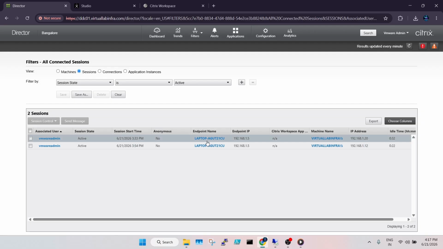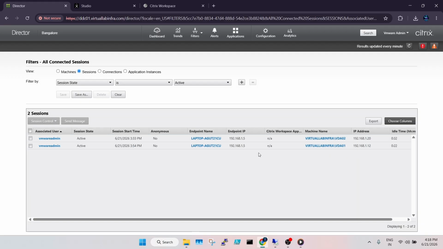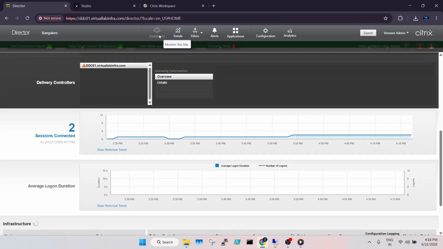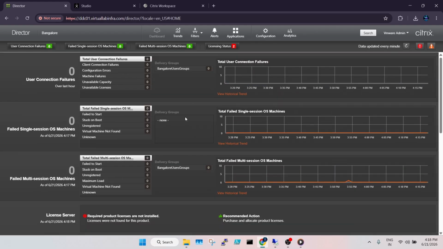I am using my laptop, which is my endpoint. With my laptop, I am accessing these virtual machines. If I show you here, VDA01 and VDA02, these two machines I am accessing from the same laptop. Also, let me show you in the dashboard what else you will see. In the desktop, if you have Windows 10 machines hosted, Windows 10 machines are nothing but single session machines. Here you will see whatever machines are allocated and how many users are accessing them.